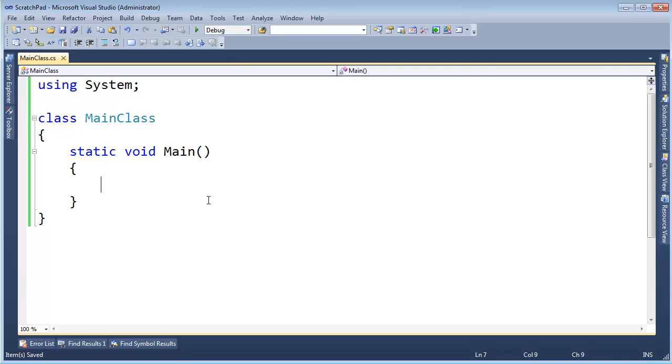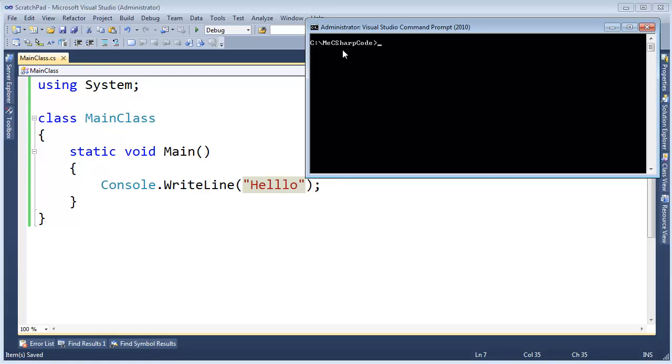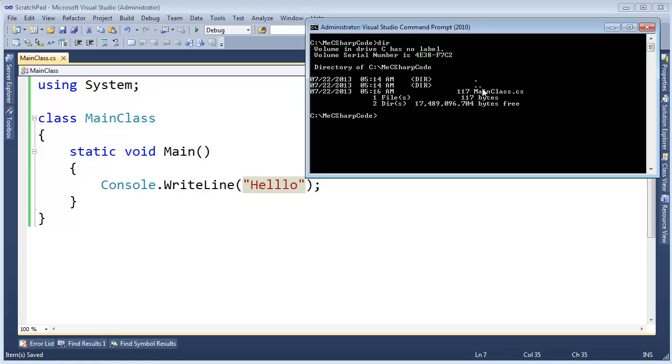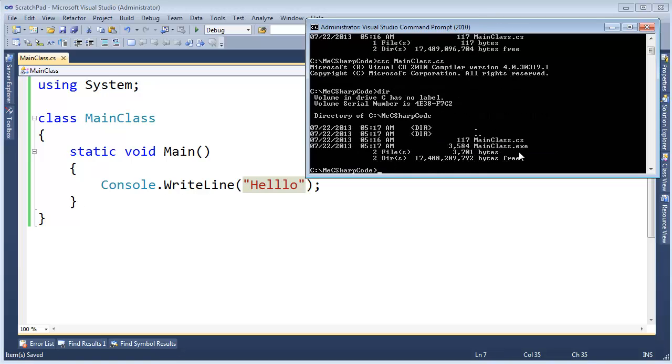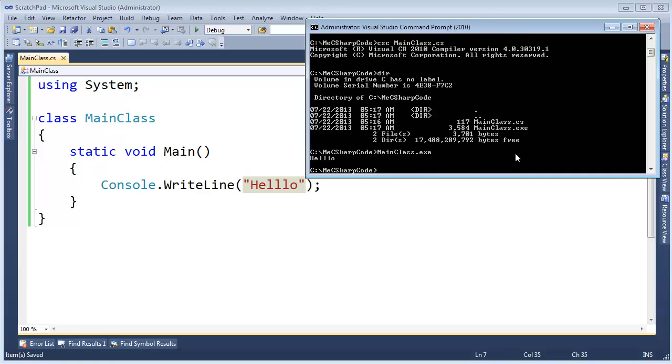I'm going to come here and say Console.WriteLine hello. Good old hello world example. And here I am in the directory where this is saved again. You can notice from the previous video, I've cleared out all other files. All we have is MainClass.cs. C# compiler, pretty please, compile MainClass.cs. That creates our .exe here, which I can execute simply by typing its name. Remember, I'm using the tab key to do the auto completion there. But there's our hello. Very good.